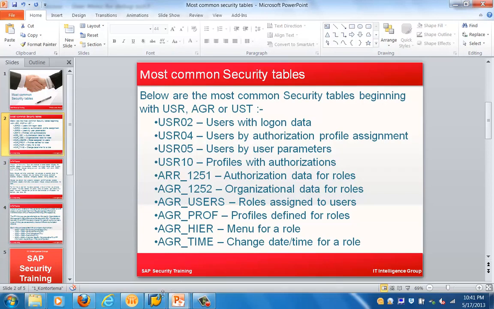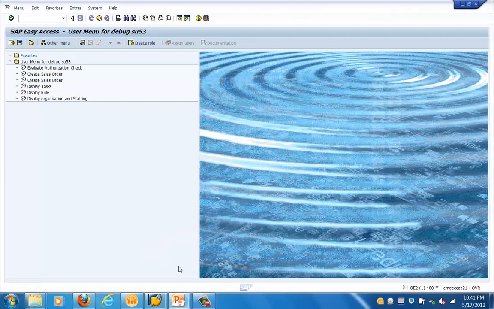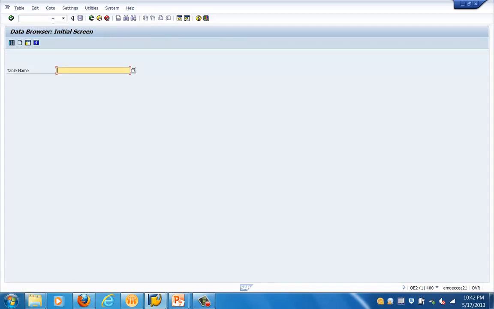USR02 is one of the most important tables, which has the information for the logon data. There are other tables like AGR_USERS, which has roles assigned to users, and AGR_PROF, which has the profiles assigned to users. So let's get into the table where we'll see USR02 first.